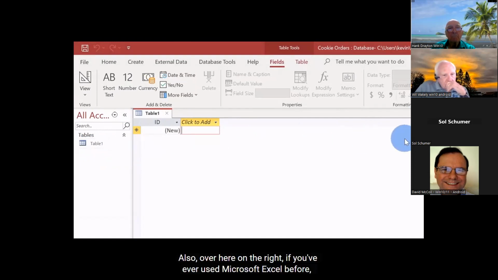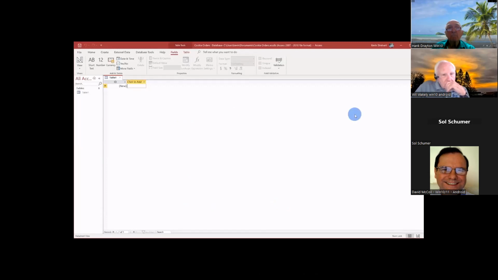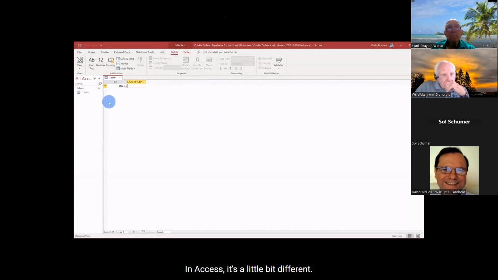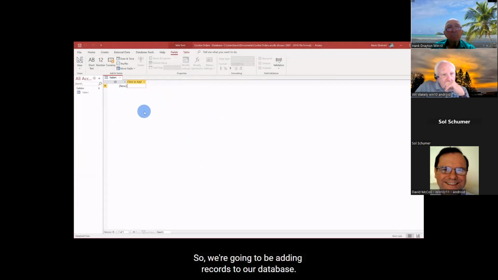Also, over here on the right, if you've ever used Microsoft Excel before, this probably looks familiar. We have all of these different cells. The terminology here is a little bit different. In Excel, we refer to these as columns and we refer to these as rows. In Access, it's a little bit different. We refer to a column as a field, and then a row is referred to as a record. So we're going to be adding records to our database. Let's get started now by adding some fields to this table.